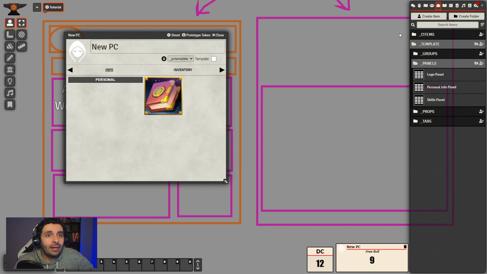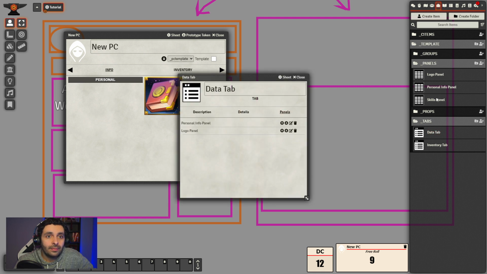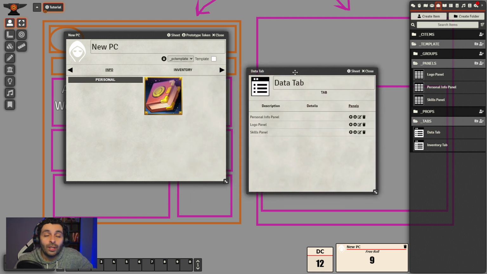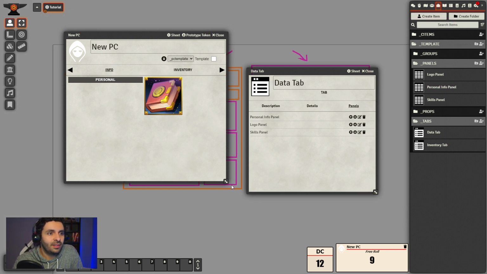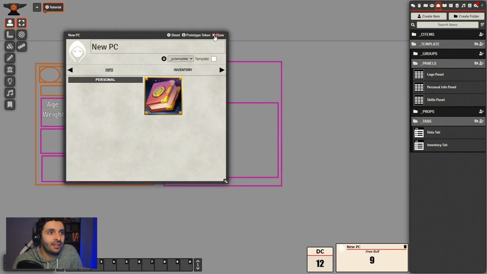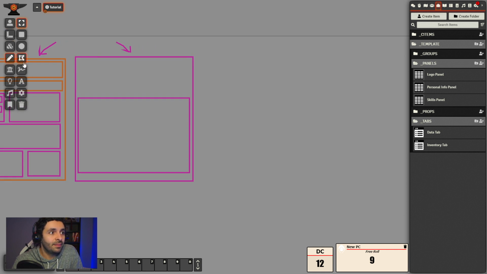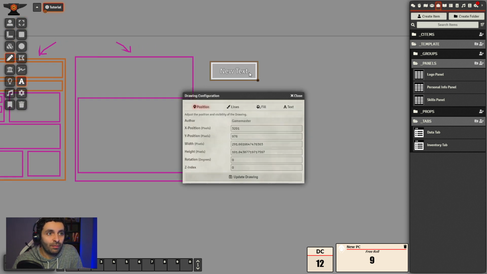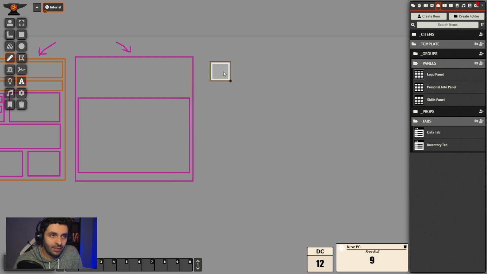So let's add our new skills panel to our data tab. Boom, here. Remember, template actor contains tabs. Tabs contain panels, and as you might guess, panels contain properties. So basically, let me write it down here.